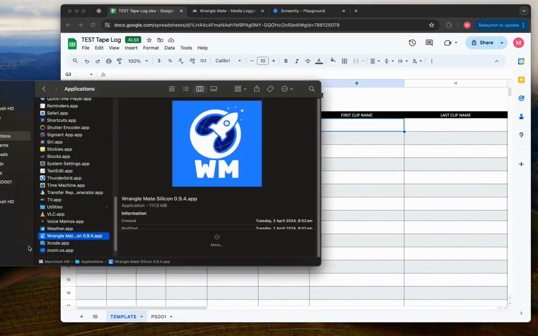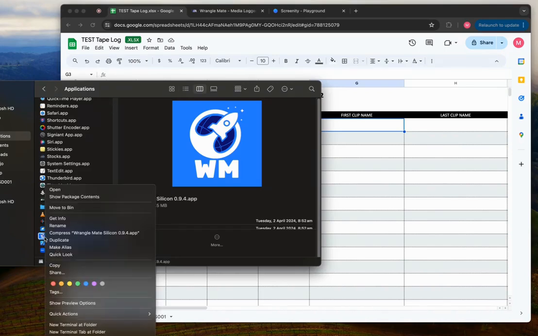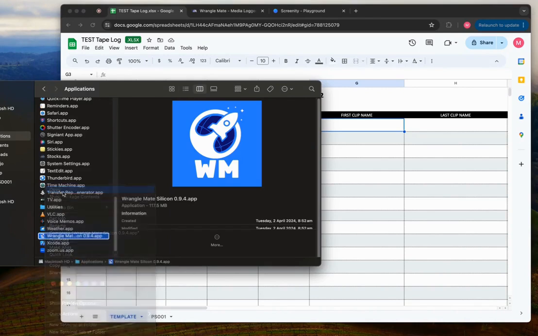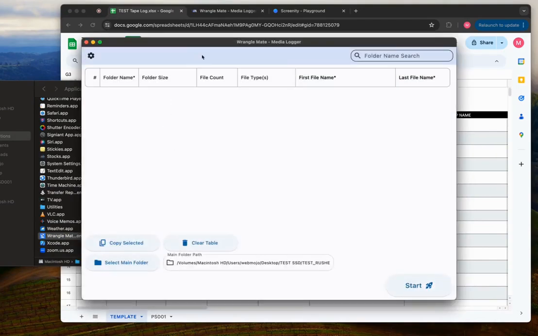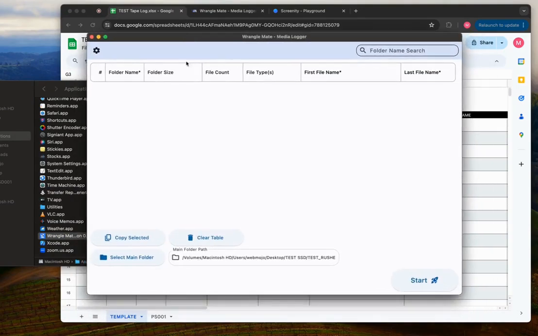You can download it from my website, and once you've unzipped it, you can just place it in your applications folder. It's available for Windows and Mac. Today we're going to check out the Mac version. If you open it the first time, you may want to right click and open it, otherwise you might get a potential error flag. So this is what it's going to look like.